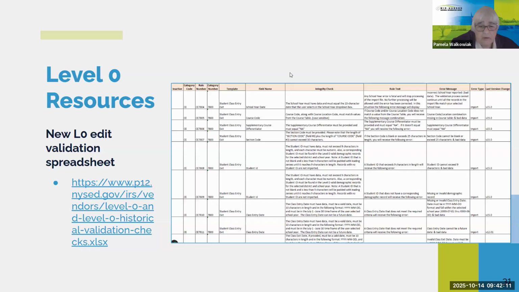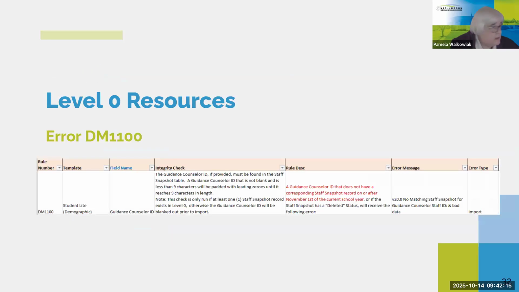Looking at a specific error, we're going to go to the next slide. So I've hidden some of the columns here as I had spoken about in the housekeeping comments. Notice that error DM1100 is an import error. You can see over on the right that you will receive it on demographic data. And you will see that it's demographic data based on the template column, column 2. The error is flagged based on data in the guidance counselor ID field.